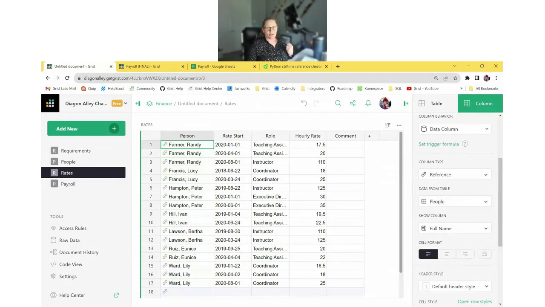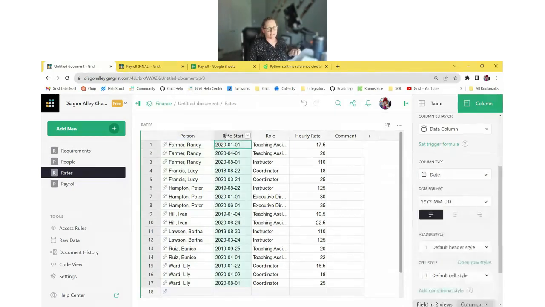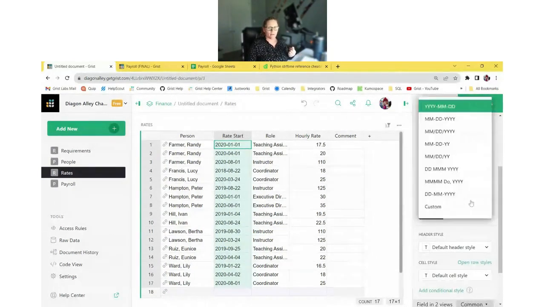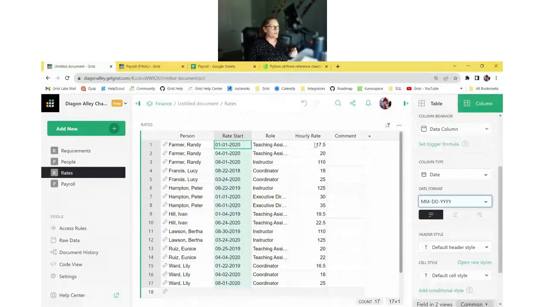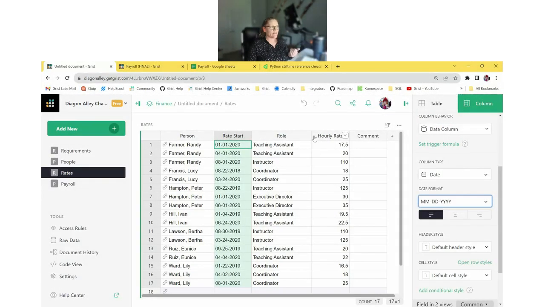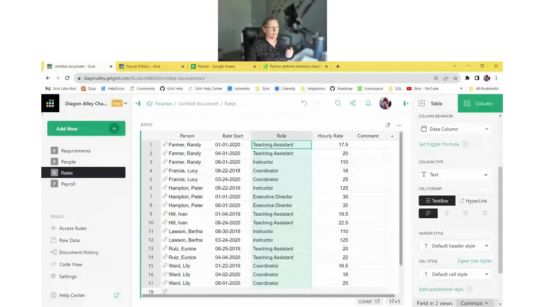Now the rate start column, it automatically guesses a date column. With date columns, you can also change the format. So you can select something different there if you'd like. Now the role column here, we see that several values are repeated. Here, the values are repeated within the column.